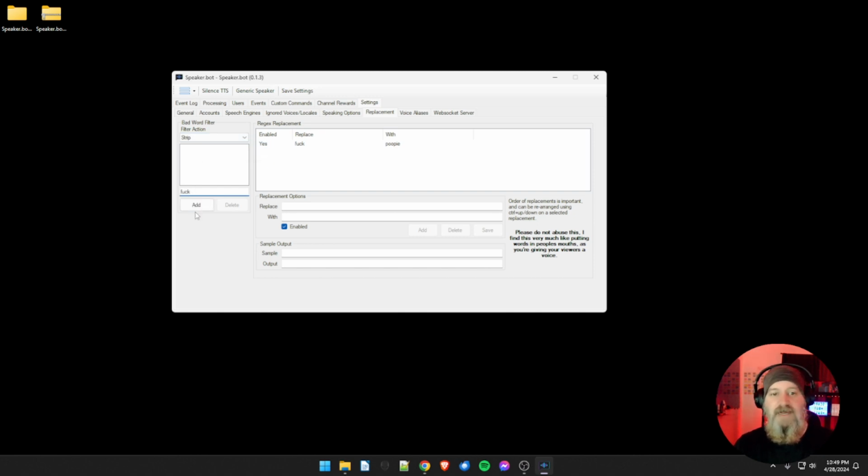Now you will have to type them, but you don't have to say them. Add the words to your bad word filter here, and then you don't have to replace them. It'll just skip over it. Okay, easier that way. So I'm just going to delete these because I don't care, because I am 18 plus and people can swear in my streams if they want to.